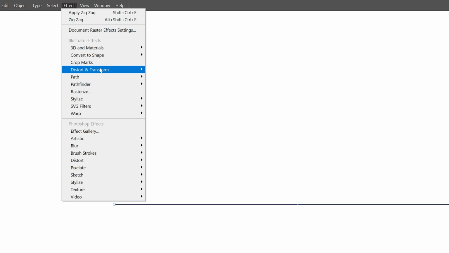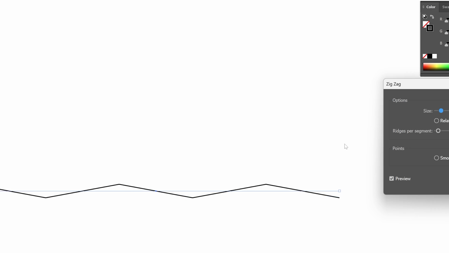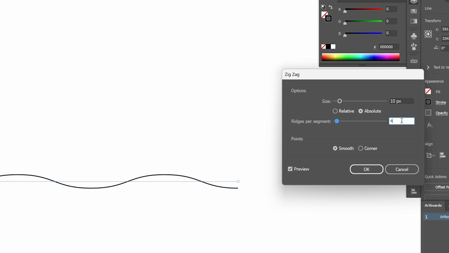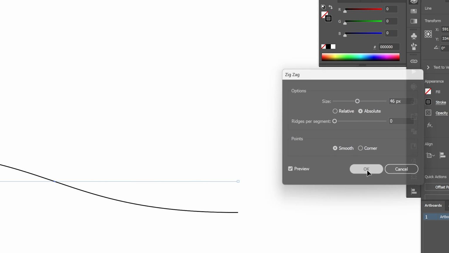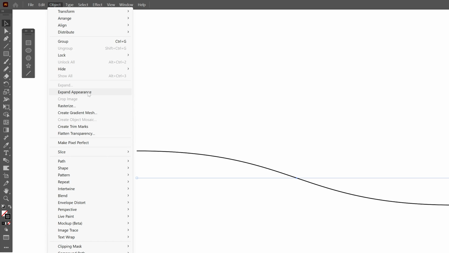Let's go to effects, distort and transform, select zigzag. We're going to go to smooth and decrease the ridges per segment to zero. You also can increase the size a little bit more, click OK, go to object, expand appearance.